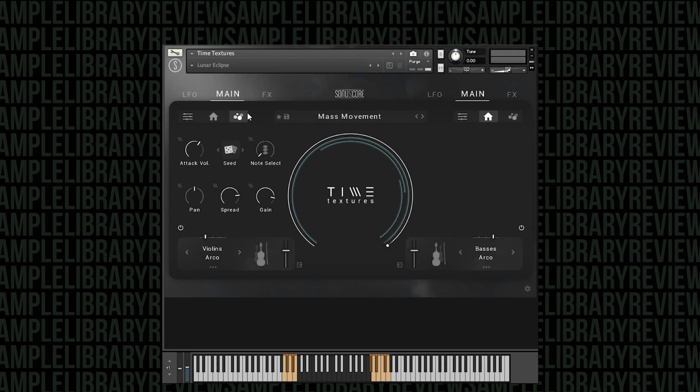You have the particles engine, and this is where all of those fun little articulation bounces are coming into the graphical interface. This is where you can select your notes. Is that going to be a low note, a high note? You can hit the seed, which is essentially a randomized function, your attack, volume, pan, spread, gain. Just lots and lots going on here. Actually, I can't believe I did that. I'm so sorry. Let's go back to that same patch.